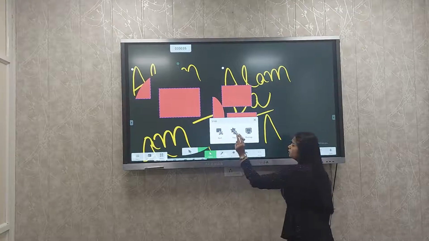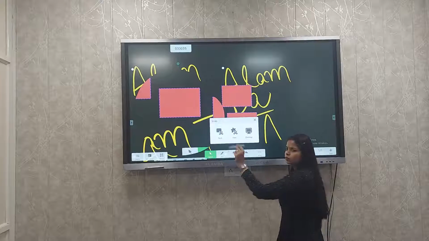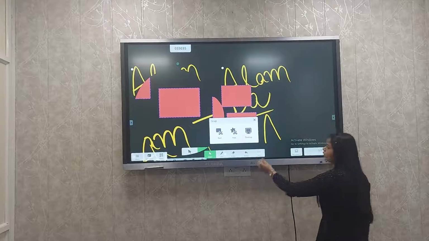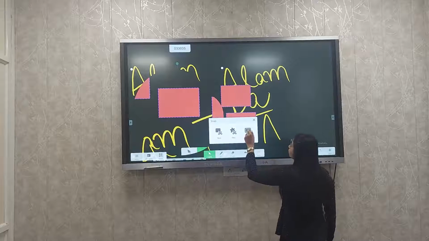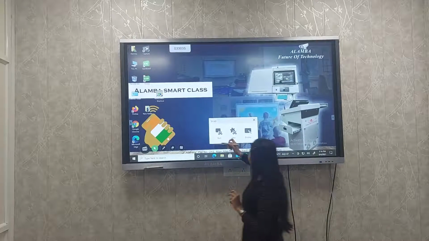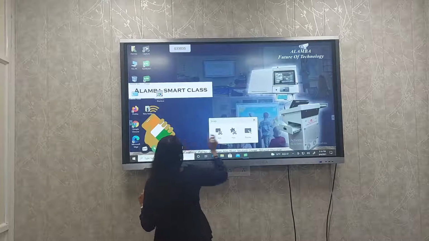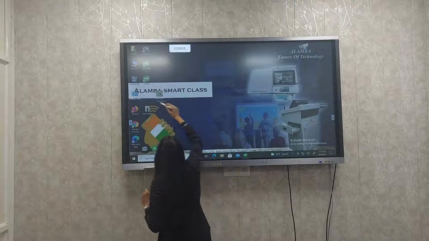If I want to use any particular shape like rectangle, you don't want to just crop it through freehand, you can use rectangle. Then from desktop you want to snap something, then just rectangle.